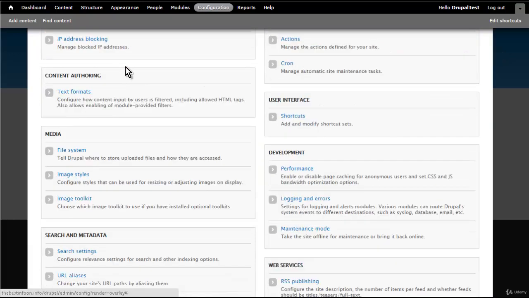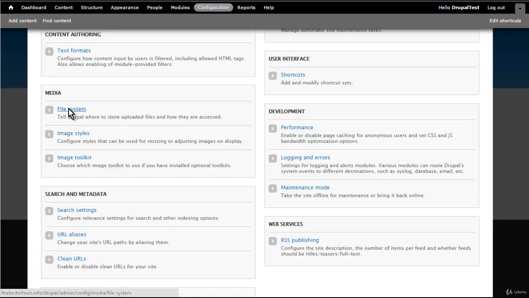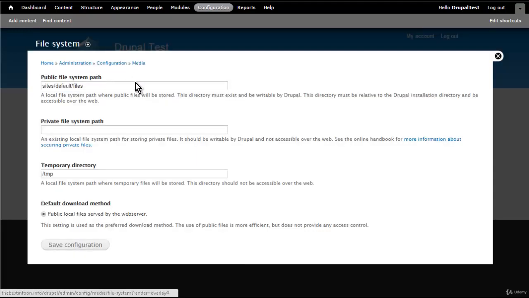Okay, let's go down to media. Here's our file system. Okay, so our public file systems path, our private file systems path. Now this one would have to be not writable to the web if you're going to use that. Temporary files directory is /temp. That's the one on our server that I was talking about before. And your default download method. I'm not sure why you even have this here because you can't change it anyway. Okay, so that's that one. Again, probably not going to want to change anything in there.